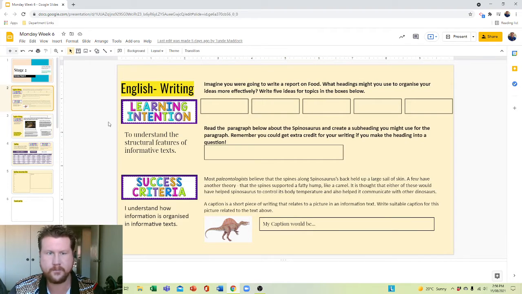So, English, writing. You've got a few things to do here. Imagine you were going to write a report on food. What headings might you use to organize your ideas more effectively? Write 5 ideas for topics in the boxes. So that's task number 1, really.